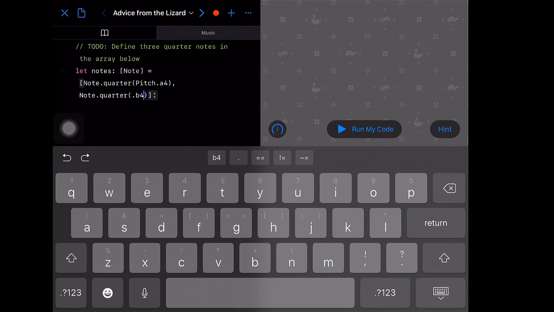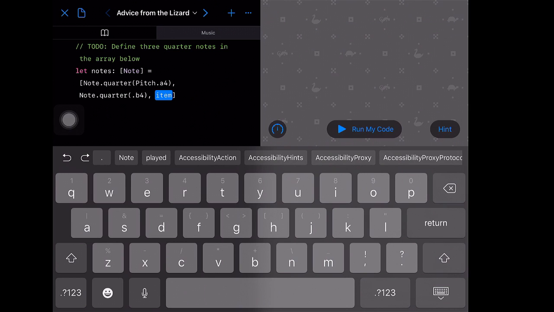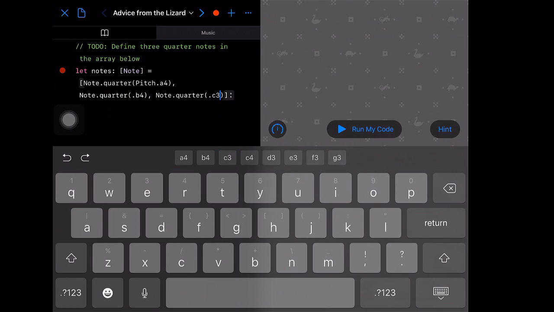And then I'm going to hit the end here to add another item. And we'll do note, dot, quarter. We can hit the dot again and hit C3. Okay, so that's our to-do, and we've done it. We've defined 3 quarter notes in the array below.